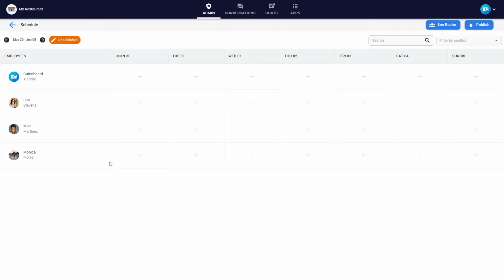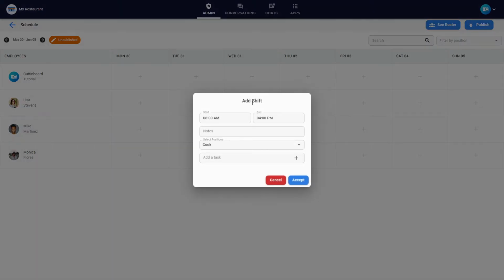Starting to schedule is as simple as tapping on the day of the week we want to schedule for an employee. Let's say we want to add a shift for Lisa on Wednesday from 5 p.m. to 11 p.m., then we would have to press the cell corresponding to Wednesday and Lisa. This will open the Add Shift dialog, which consists of 5 input boxes.